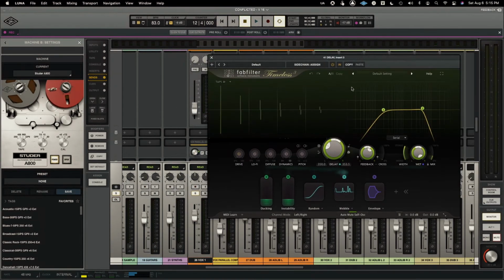So it's a pretty cool effect right there. I think I didn't use a default on this. I pretty much tailored the knobs how I wanted them.